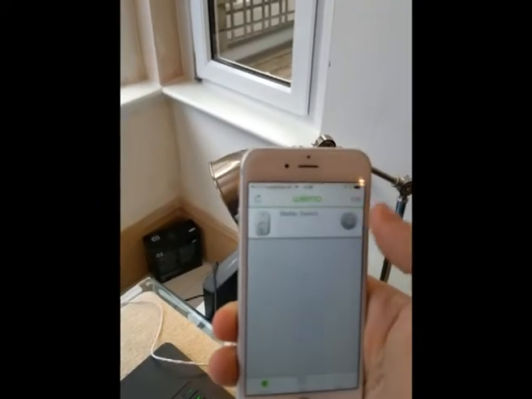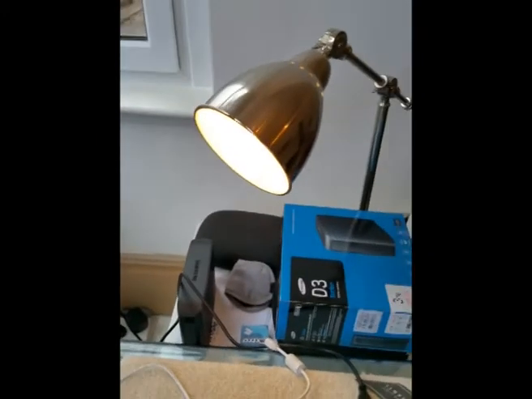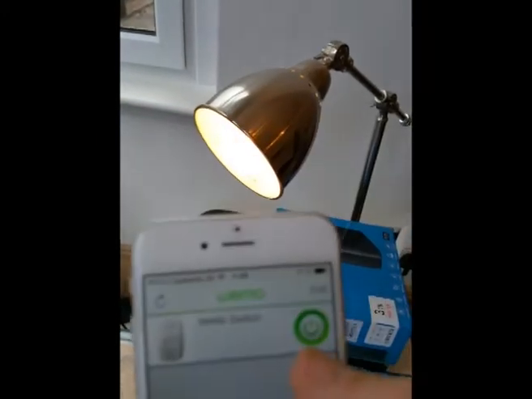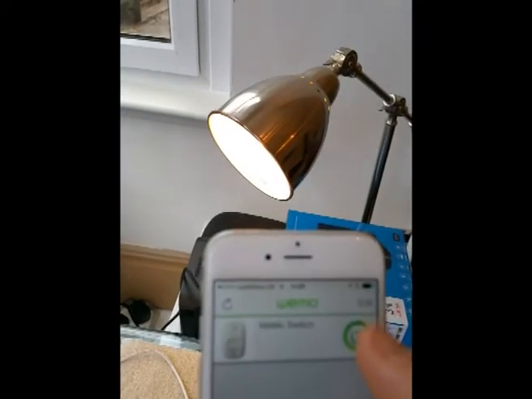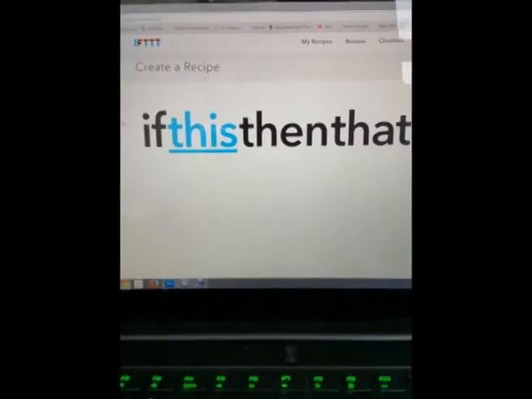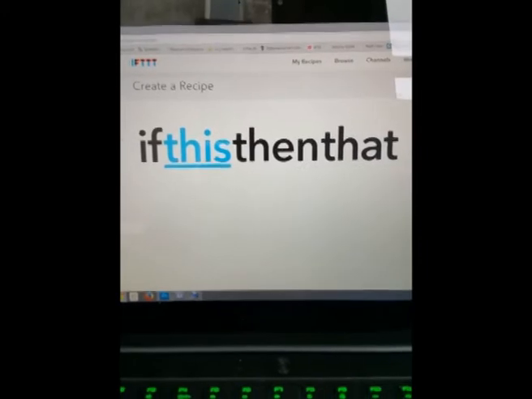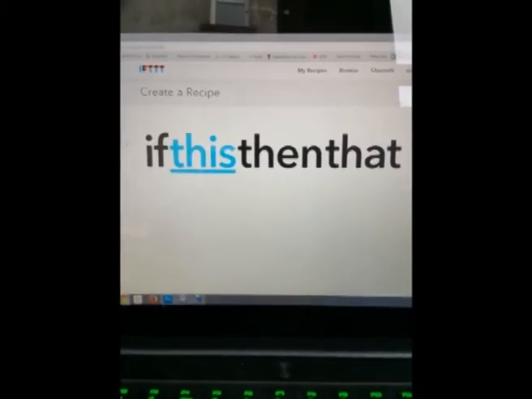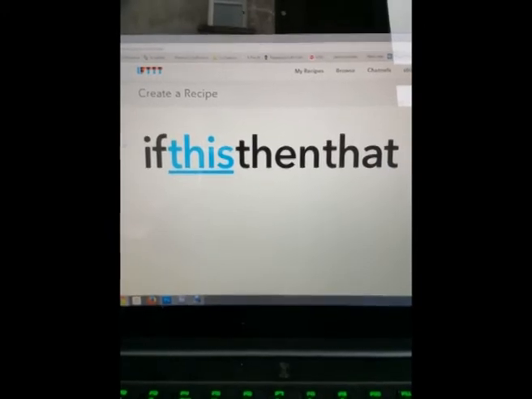So if I press the switch, by the power of the internet, the lamp comes on. Turn the switch off, lamp goes off, lamp goes on, lamp goes off. So that's our API enabled internet function of connecting our desk lamp to our Belkin WeMo switch. It's pretty cool. It's kind of your bog standard basic Internet of Things.